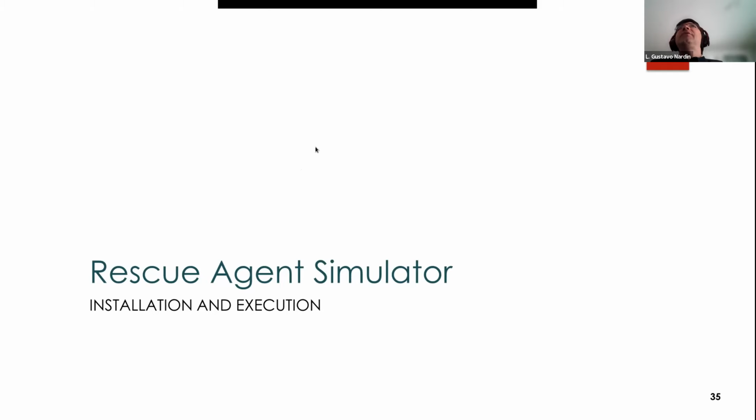Well, now, since we understand a little bit better how the simulation server works, of course not in too much detail, but just an overview so you can understand what the agents that you will implement need to do, we will learn how we can install and execute the simulator.